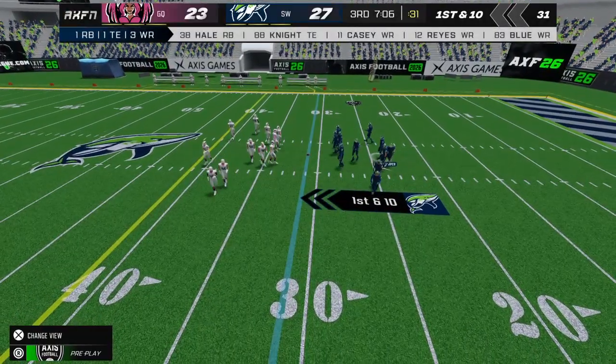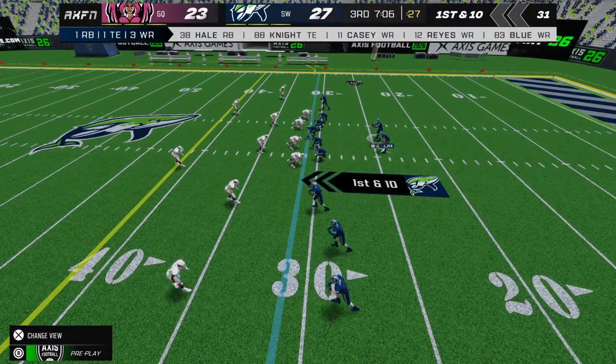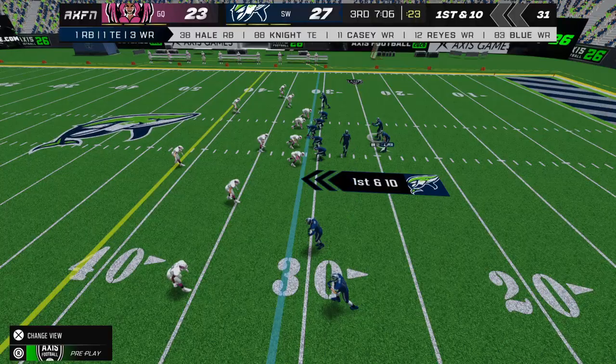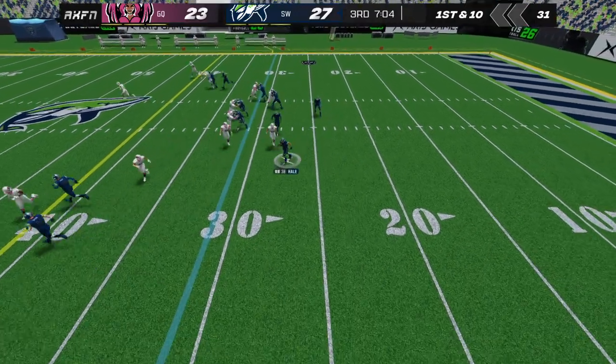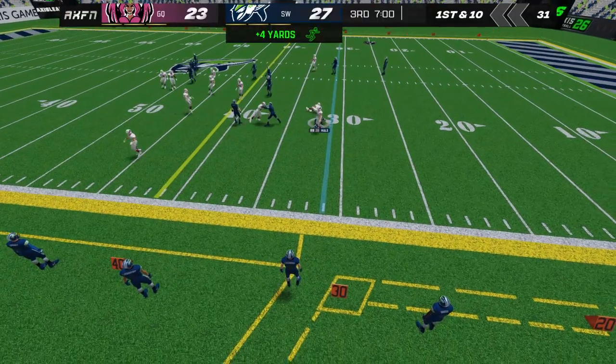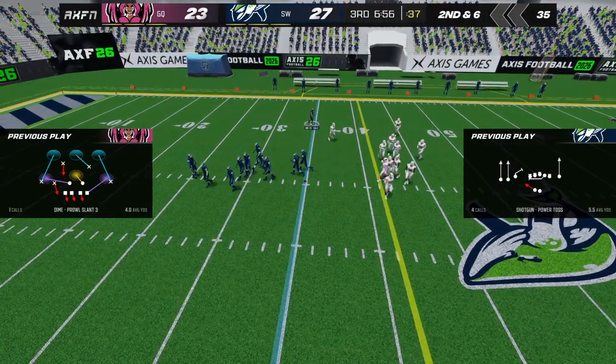Let's see what Seattle does to start this drive. They'll send a player in motion. Go. Toss to the left side. He's taken down near the 35-yard line. Gain of 4 on the play.